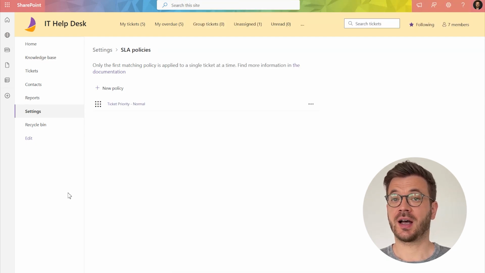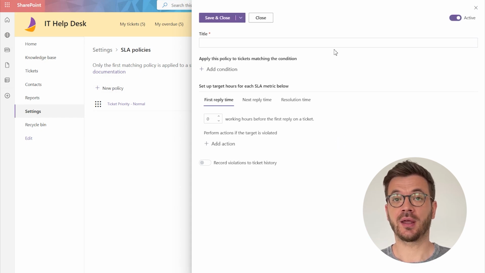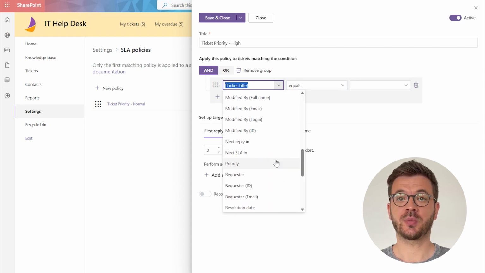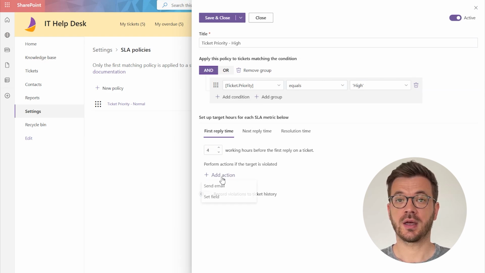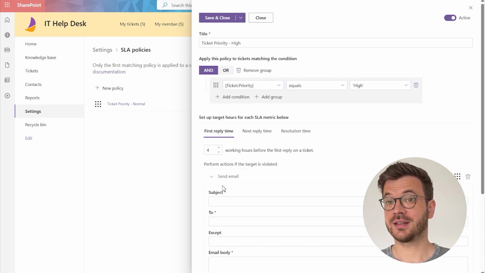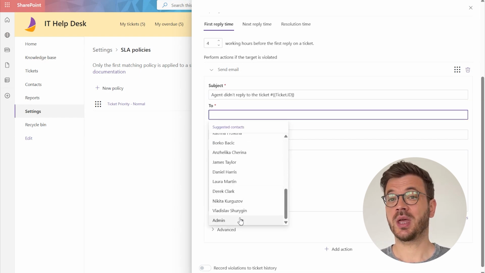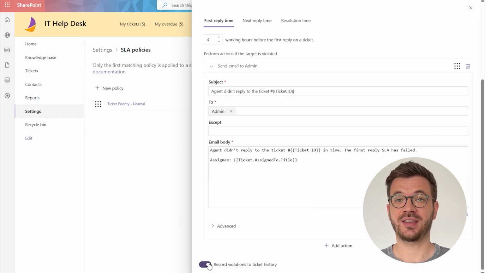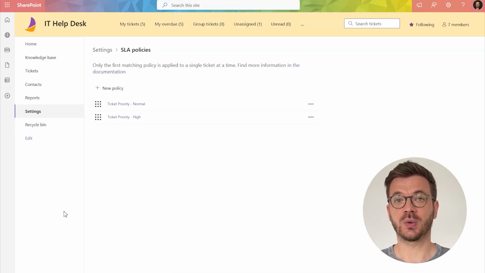Now let's create a stricter policy for high priority tickets for the first reply only. Enter the name for the policy. Condition: ticket priority equals high. Targets: first reply equals 4 business hours. Failure action: if violated, send an email notification to their manager. This way, we ensure that high-priority tickets are seen and get the attention they deserve. Activate the policy and hit Save and Close.